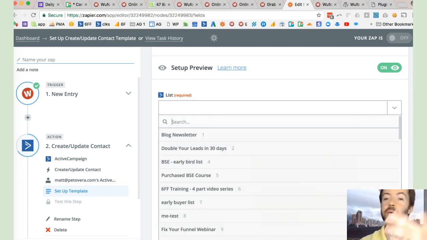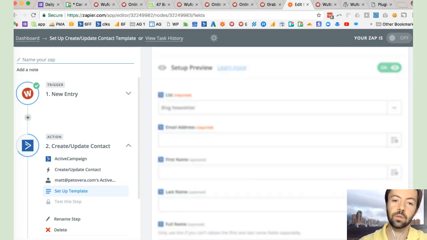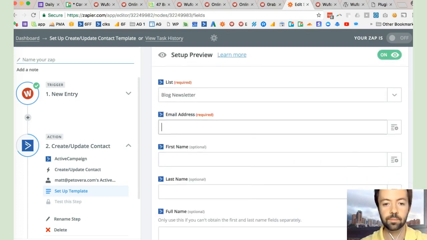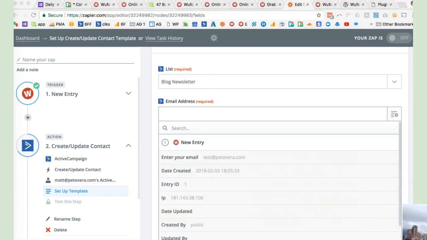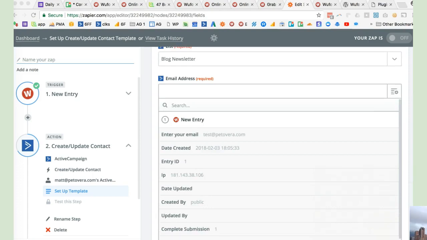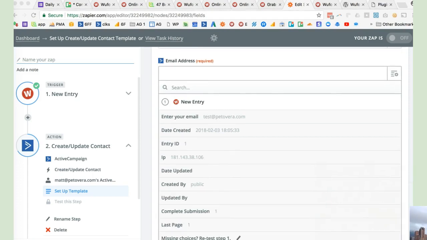And for the email list, what email list do you want the contact to go into? I'm just going to select blog newsletter, email address. So if you know anything about computers and coding, you know that the way computers work is they work off of variables. So think of it like this in terms of your Wufoo form. You're selecting the field variable that has the data for the email address.